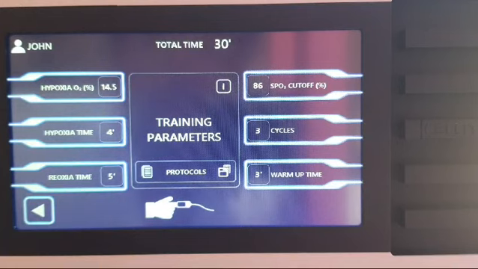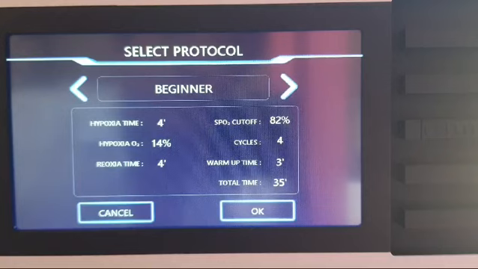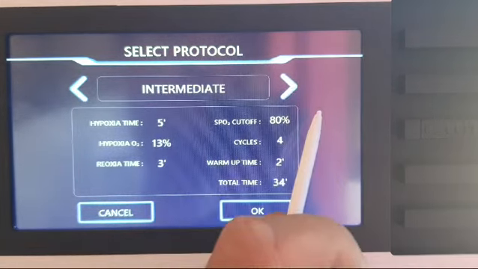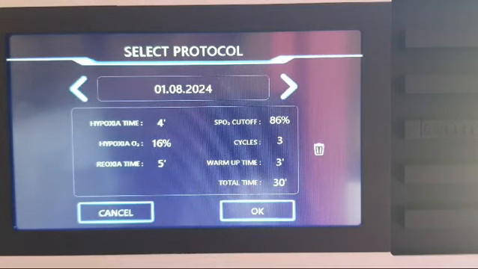Or the other thing you can do is on this text icon. If you click that, you will basically have protocols that have been pre-saved at the factory that you can choose from. So you have a beginner protocol, you have an intermediate, and you have an advanced. Also, you have a hypoxia protocol, which is a simple hypoxia training session with no cycles. And it will also show protocols that have been used by other users or the same user in the machine.